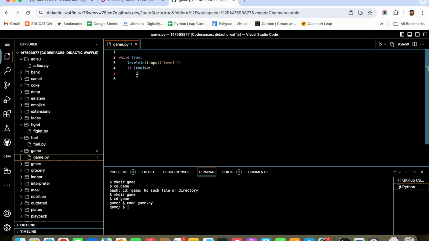Maybe I'll write i is equal to random.randint, from 1 to n. So this random integer I am generating, so I need to import random. Okay, so I have generated a random integer now.